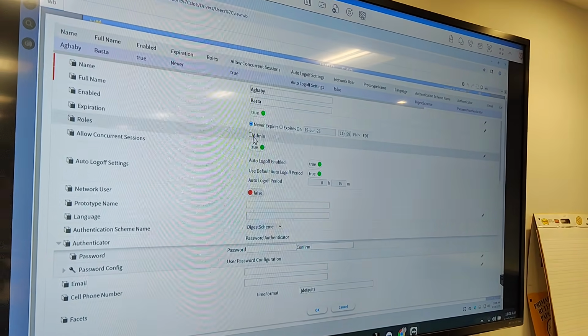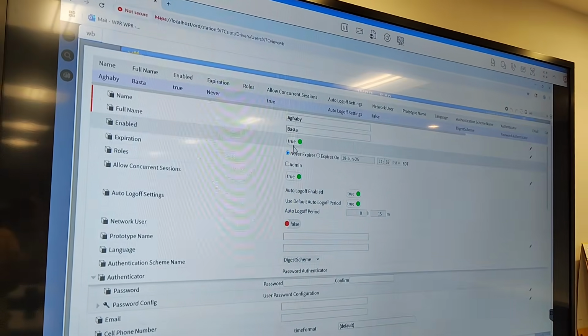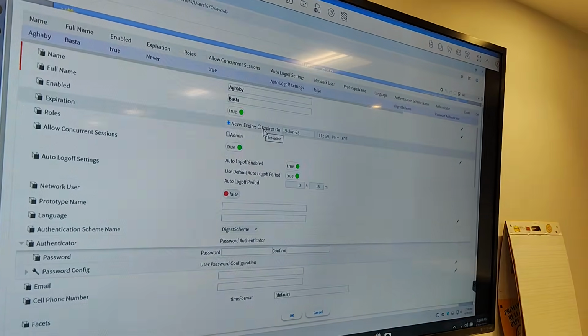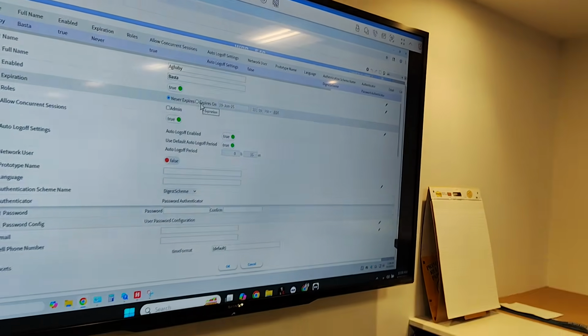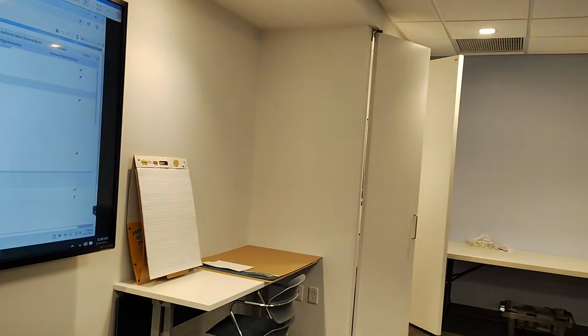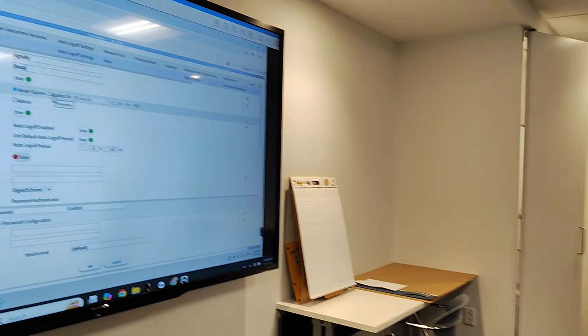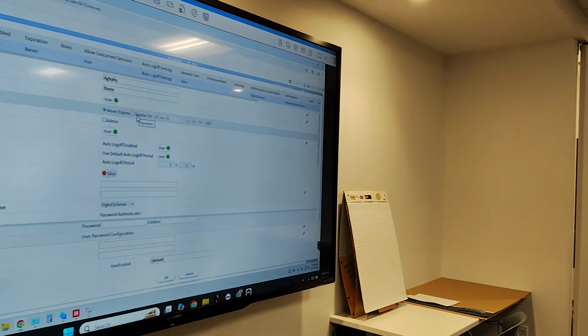After this, enabled true. If you want someone, like a maintenance guy, and you know that he's not there next year, you can put an expiration. After the expiration, he won't be able to log in.